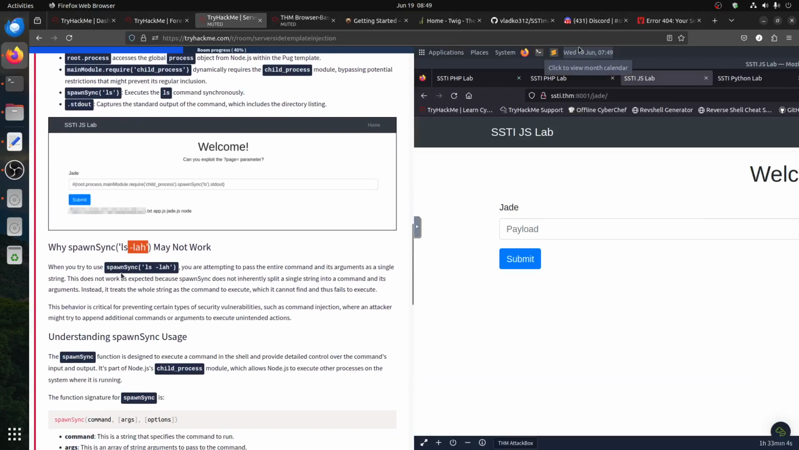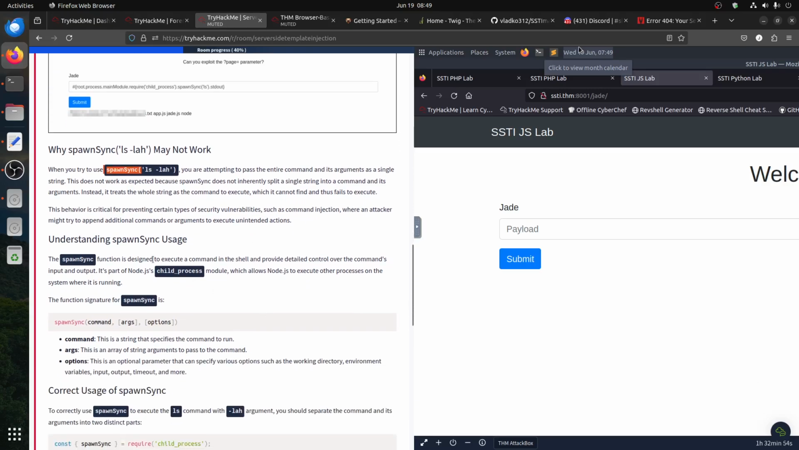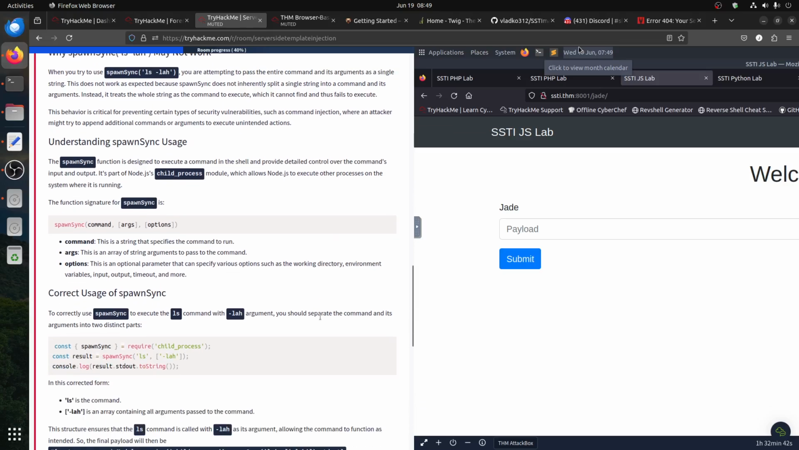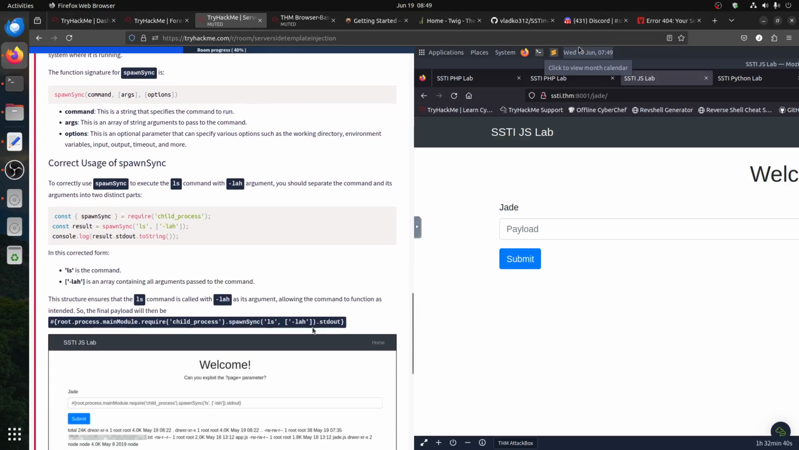He said when you try to use spawn ls -lah, for example, you are attempting to pass the entire command and its argument as a single string, and this one doesn't support it. Instead, the spawnSync function is designed to execute a command in the shell and provide detailed control of the command: command, arguments and options. So that's why the solution for him is to use this one. So let's do this.